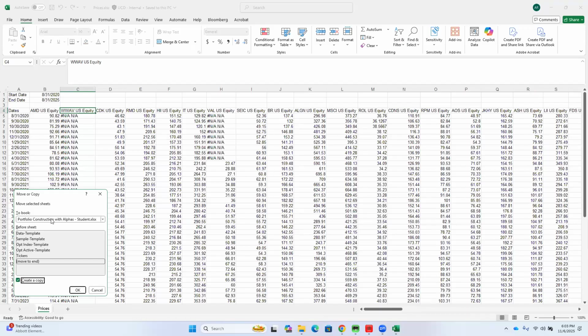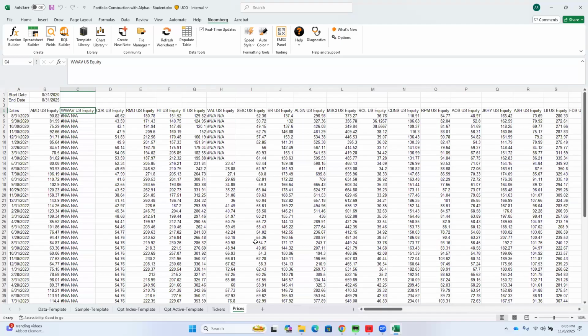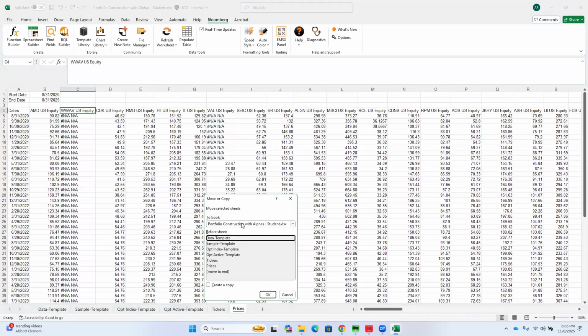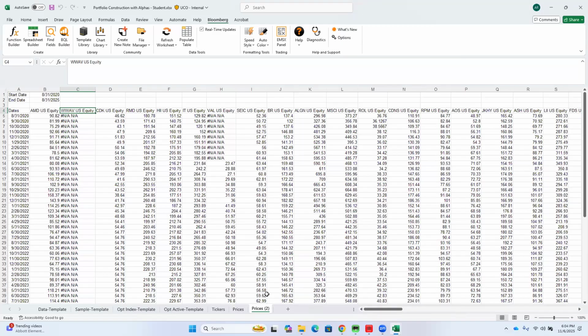So make sure you choose this construction file, move to end, create a copy. So we have the same thing here now, right? Now what we are going to do, right click on these prices in our construction file. We are going to make another copy of it. Copy in the same file, move to end, create a copy. Okay. And we are going to rename it as returns.